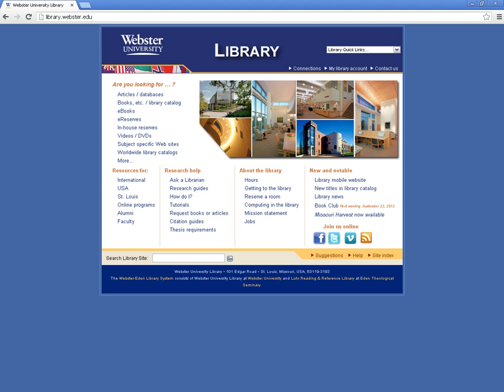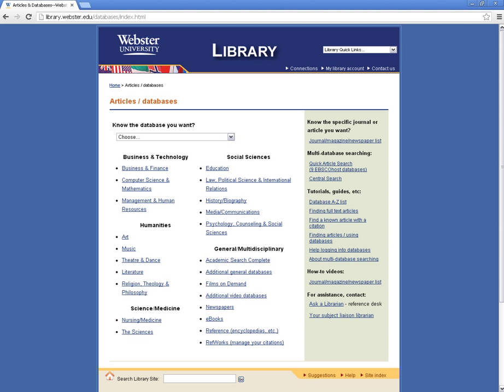But again, largely 99% of the time, you're going to go with articles and databases, or at least will be required to do articles and databases. So let's go ahead and go articles and databases. Now in this section, you can select by discipline. So you can go business and technology, business and finance, computer science, math, humanities, etc.